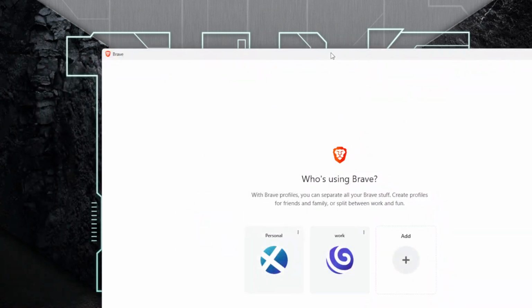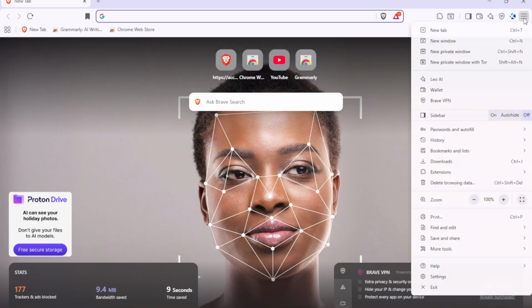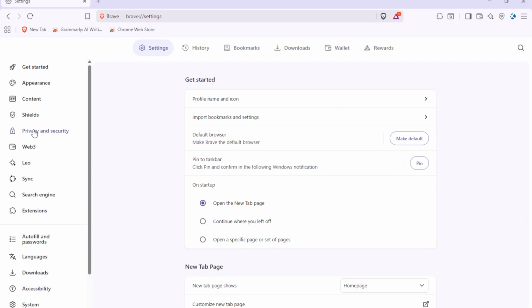Alternatively, clear your browsing data. Open Settings, go to Privacy and Security, then Clear Browsing Data. Start with cached images and files and cookies and other site data. Choose a time range that makes sense. All time is the most thorough, but note that clearing cookies will sign you out of sites. Restart Brave and check performance again.